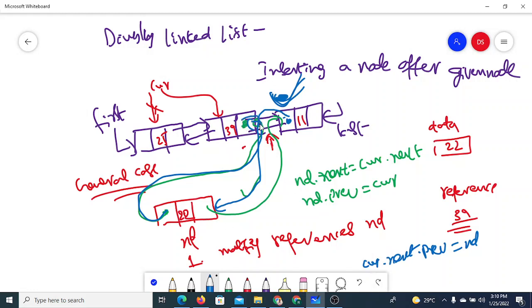Next, current next should refer to the new node. So current next equals to nd. So these are the four changes I have to make. I have to modify the previous and next references of the new node, the next reference of the current node, and the previous reference of the current next node. These are the changes we have to make when the required node is found somewhere in the middle.